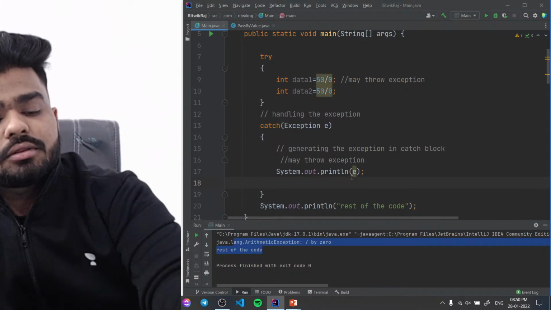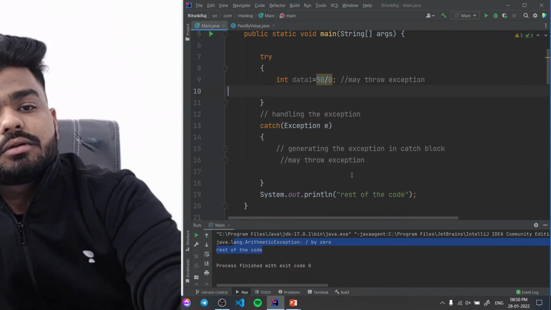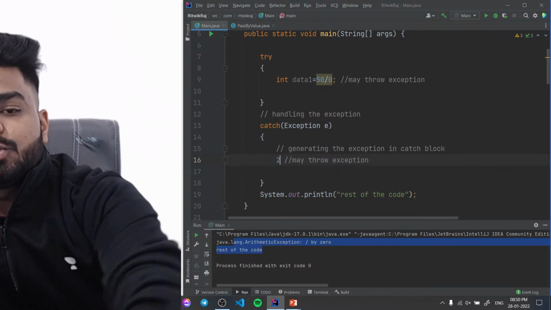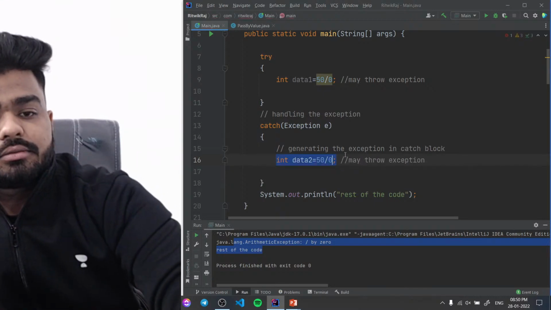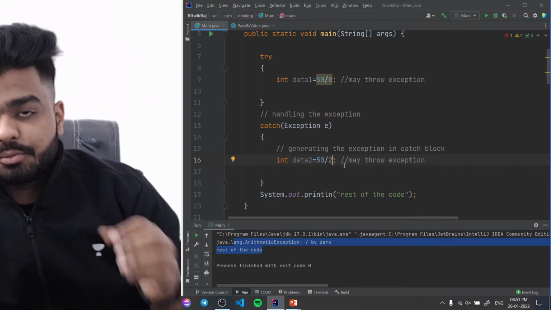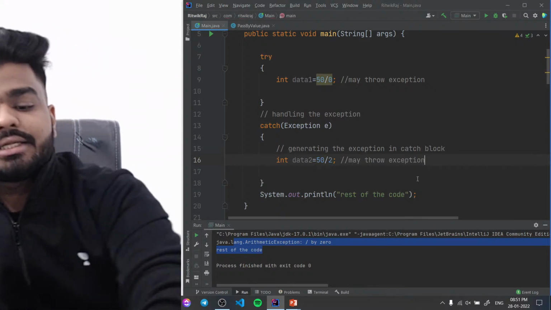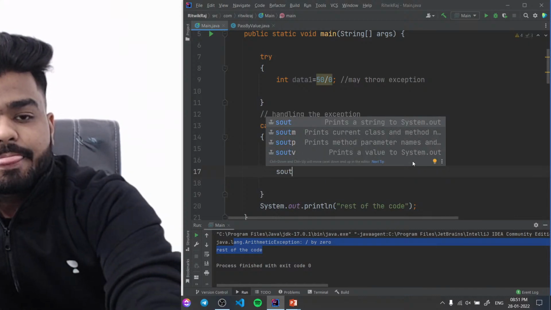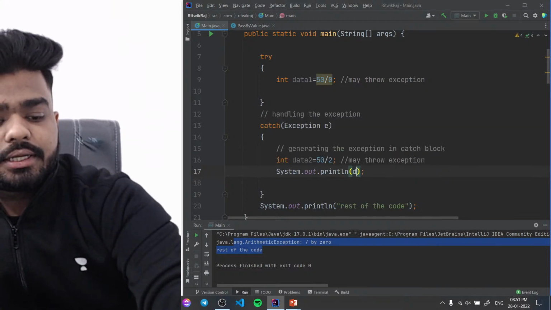So suppose here I'm doing 2. Suppose if I'm doing this, okay, and I'm printing the data 2. Okay, let's see what happens. Data 2.